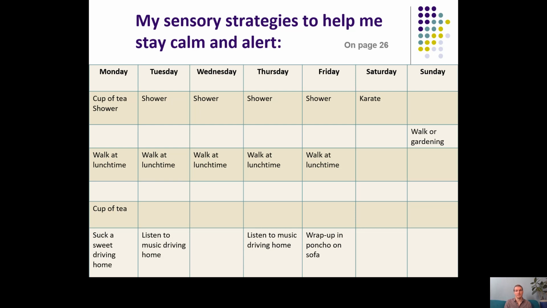So let's talk through this example. This is a calendar that goes from Monday all the way through to Sunday. And then down the column are some different activities that you might be able to do that can help calm you or alert you. This person, for example, wakes up on a Monday morning and has a cup of tea, and that might relax this individual. And then they'll have a shower. Depending on the temperature, that might be quite relaxing if it's a warm shower, or if they need to feel quite alert, then they might have a cold shower.